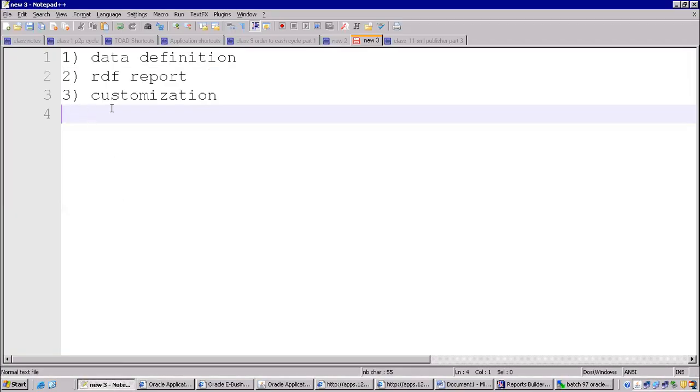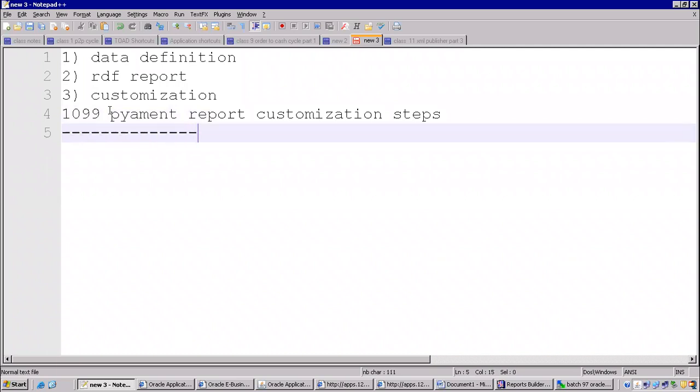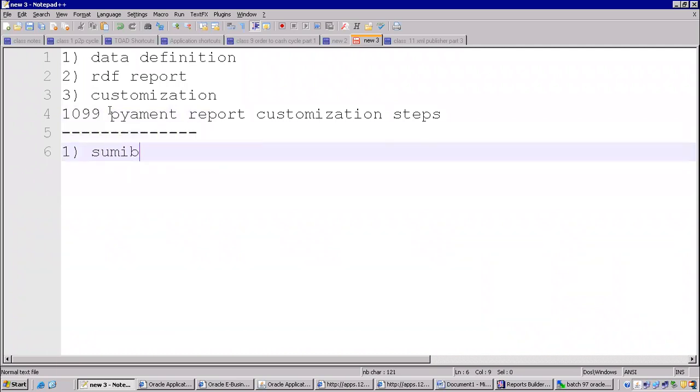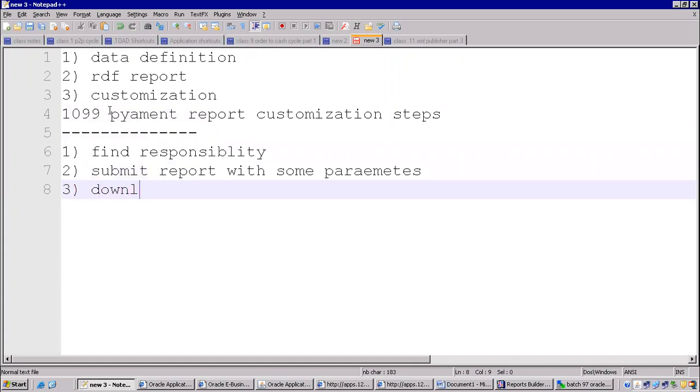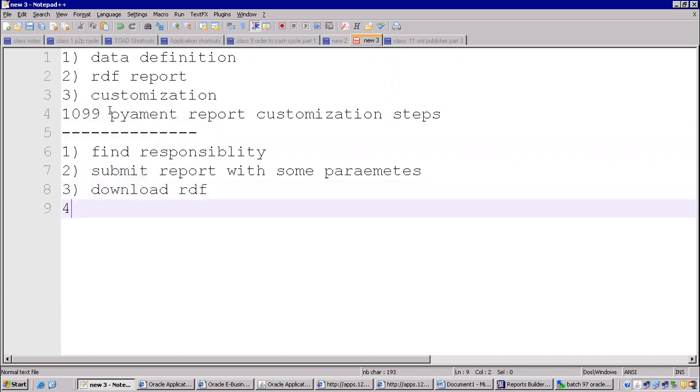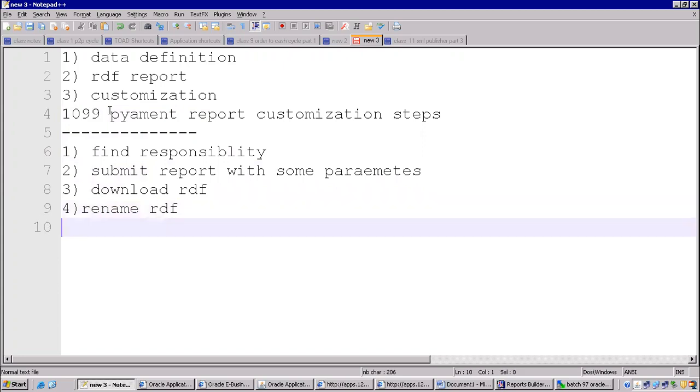Will be able to tell me the steps we performed yesterday. 1099 payment report customization steps we are talking about. So the first step will be here is find a responsibility where exactly it is attached. Second one here is submit report with some parameters. Correct. Then third one here is download RDF. After downloading, what we did, rename RDF, add some formula columns.